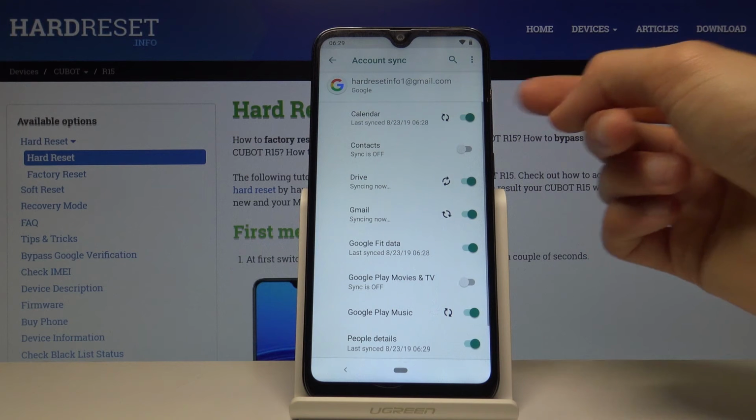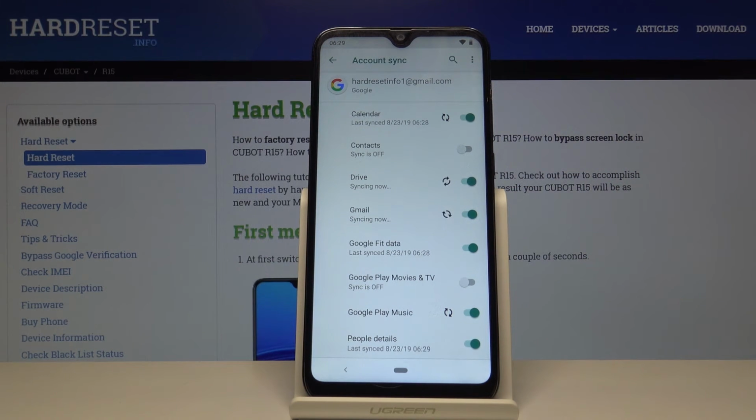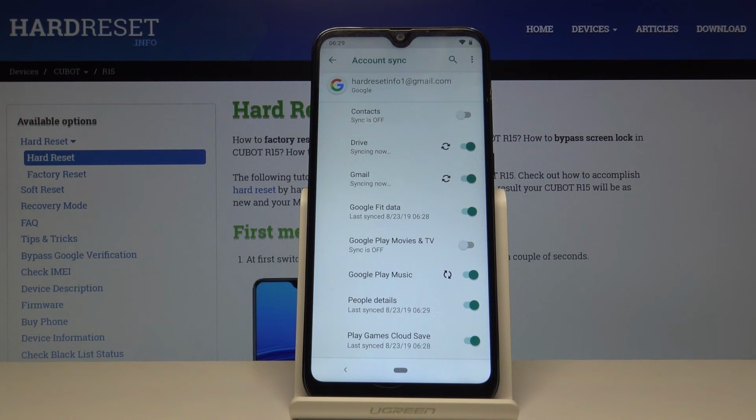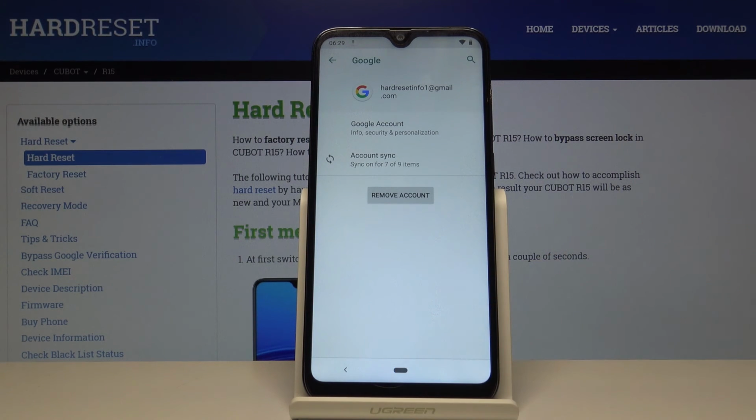But everything else like calendar, Gmail, Drive, and stuff like that would be synced between those two devices that are on the same account. So you can basically disable and enable whatever you like here. And that is how you would enable Google Backup.